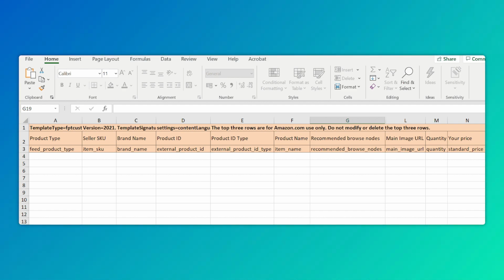Next, fill in only the attributes you want to change. For example, you can update the product name, price, description, or other details.